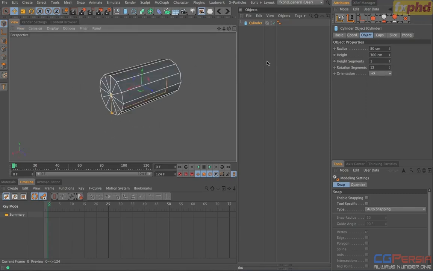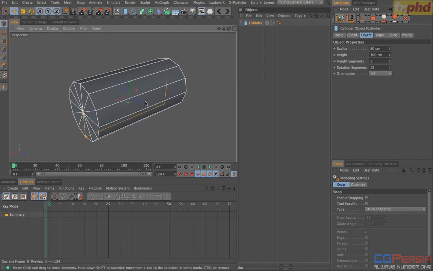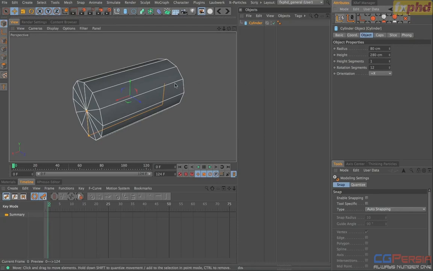Now, before we continue, I think probably we want to make the height of these a little bit smaller, because I want them to be 300 units when they're finished, but I need to add the join at the end. So what I'm going to do is set the height to be 280. So that gives me 20 centimeters to add, so I've got 10 on each end. Okay, I'm going to select caps and just switch caps off for now.